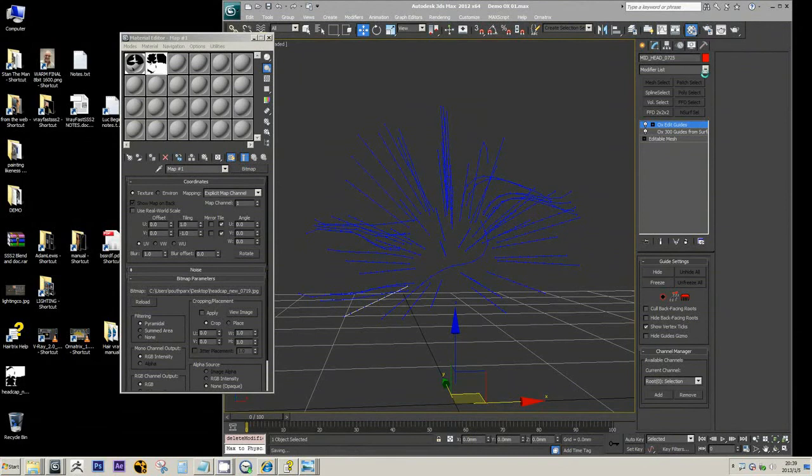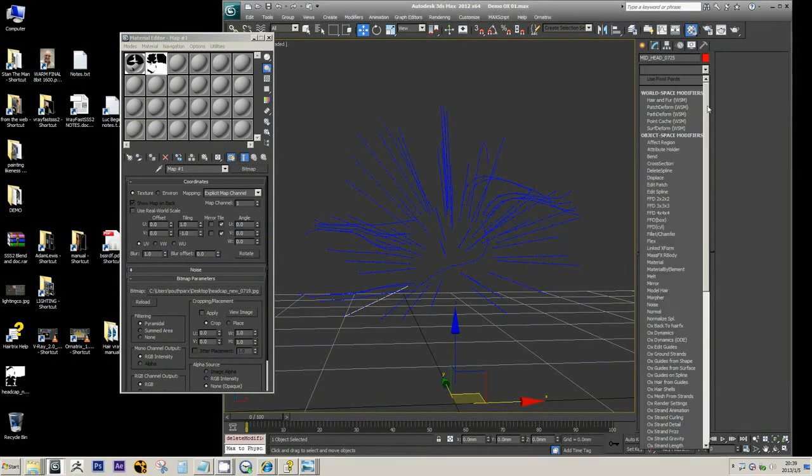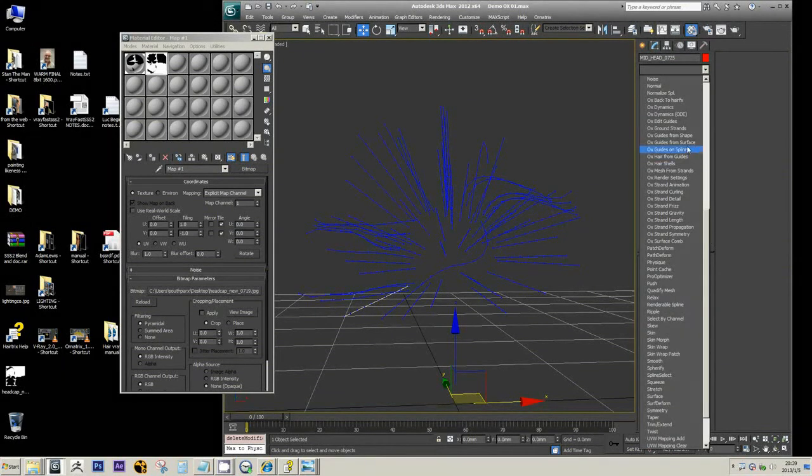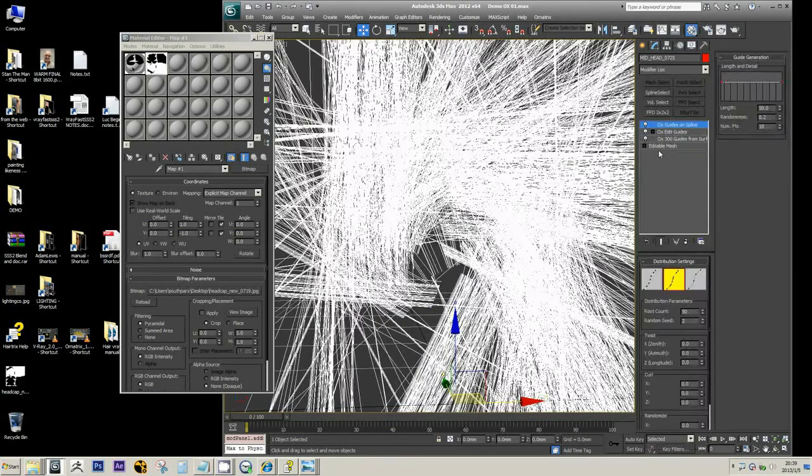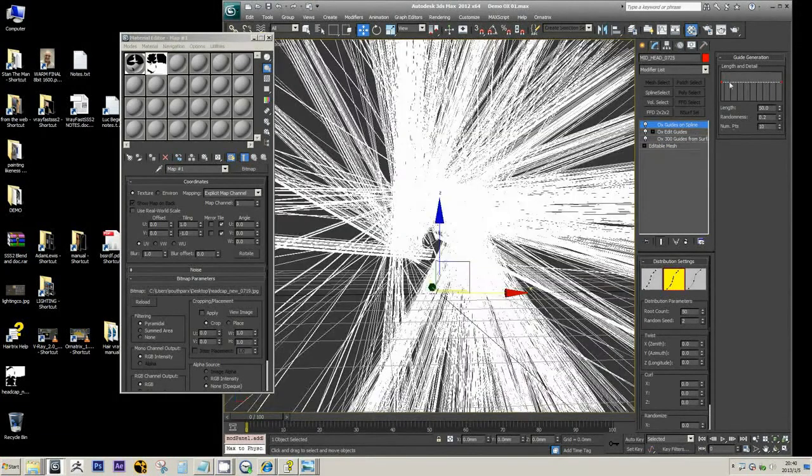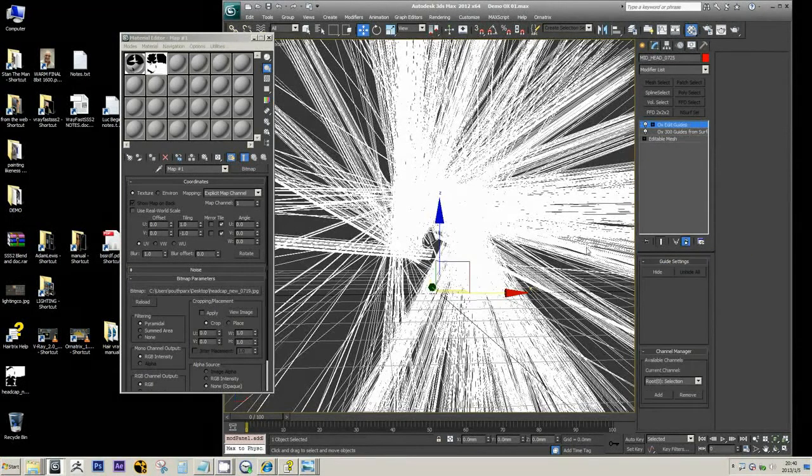So let's just move on. So we got that explained. This one, you can grow guides on a spline. I didn't use this one, so you can read the manual there.